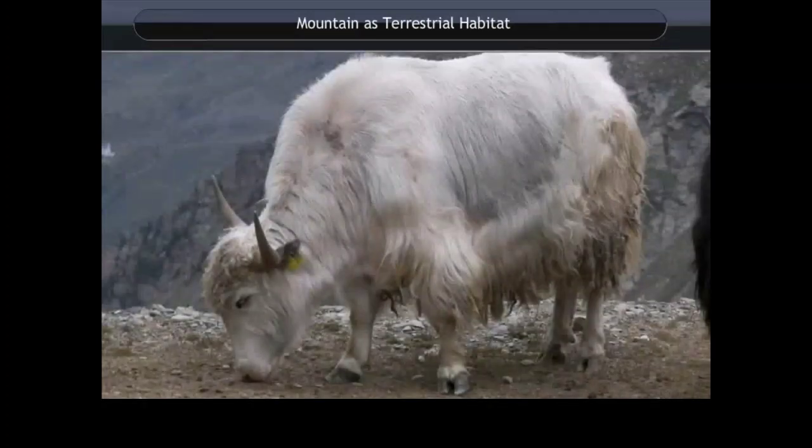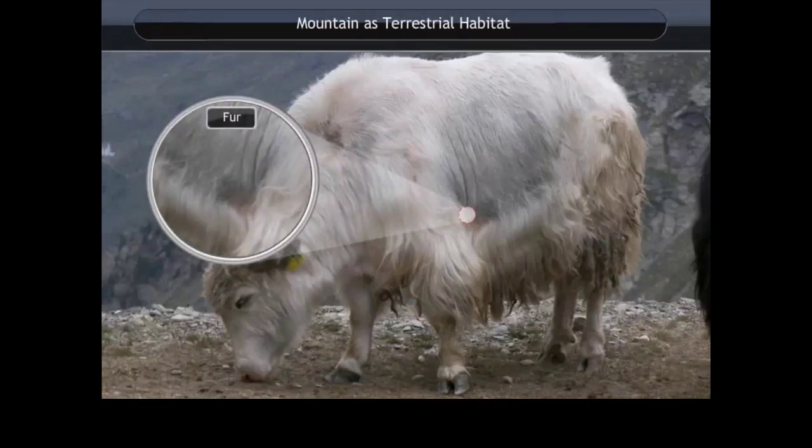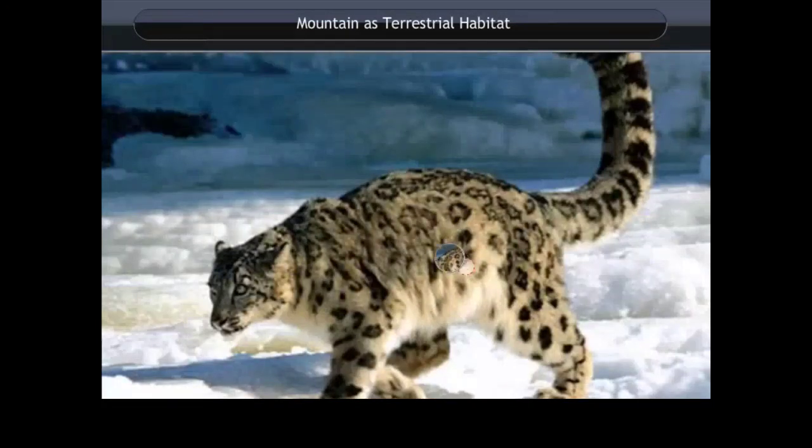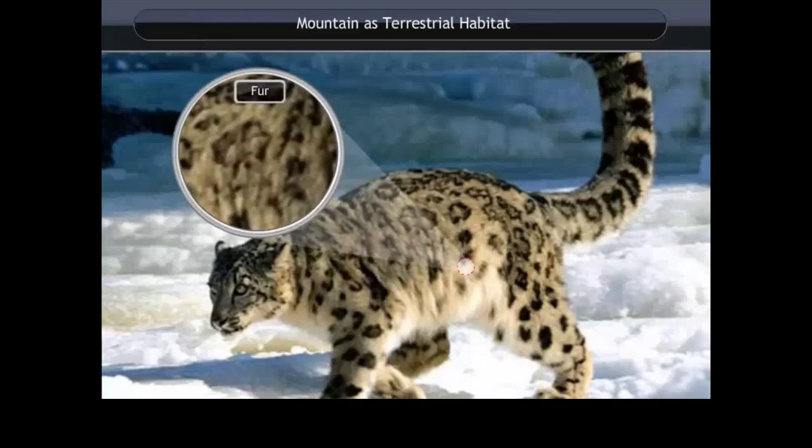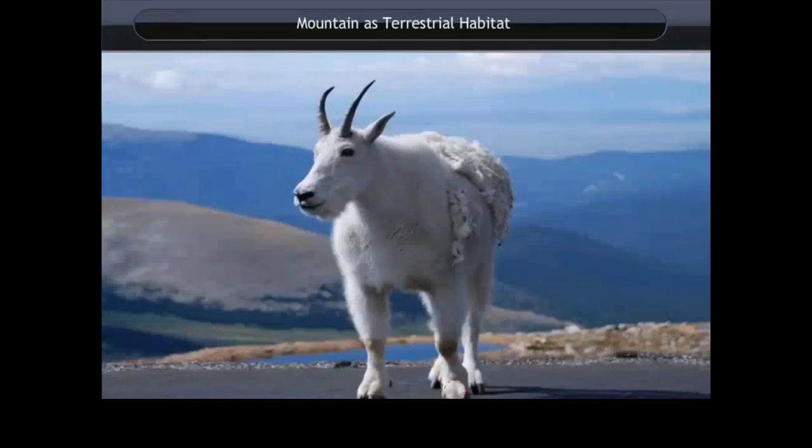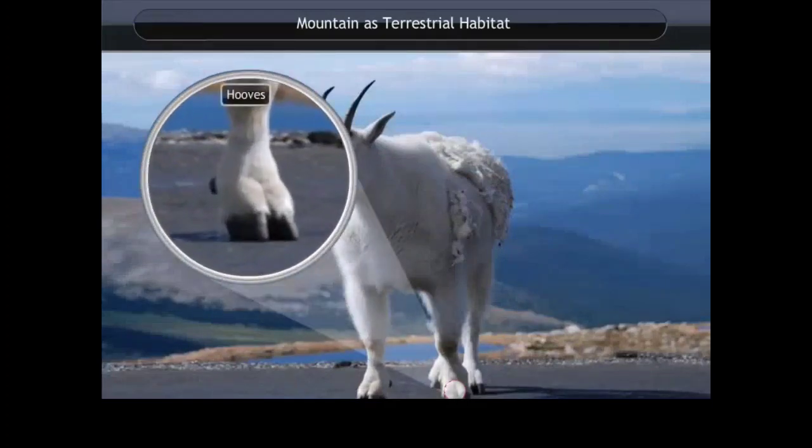Let us find out the special features of animals living in the mountain regions. They have thick skin or fur to protect them from cold. For example, yaks have long hair to keep them warm. Snow leopard has thick fur on its body, including feet and toes. The mountain goat has strong hooves for running up the rocky slopes of the mountains.